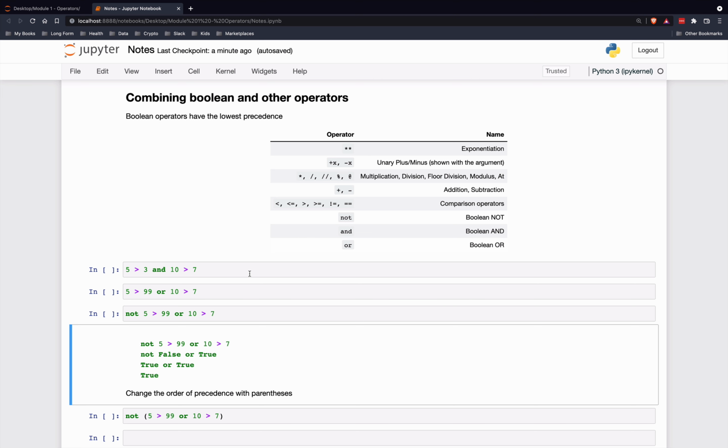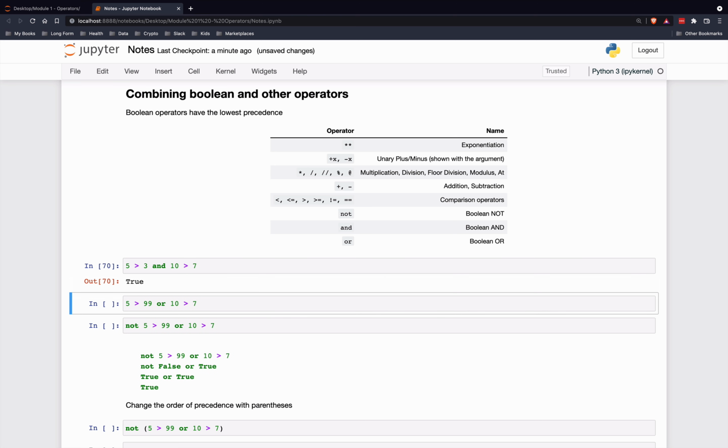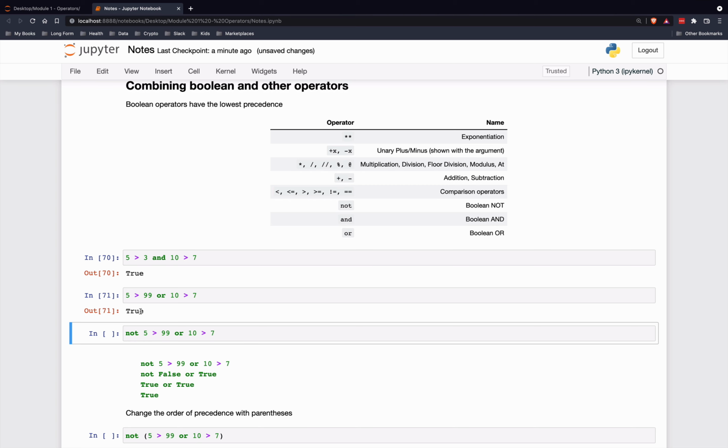Okay, so let's take a look at some examples over here. 5 is greater than 3 and 10 is greater than 7. The comparison operators have higher precedence, so these both evaluate as true. So we have true and true. That means they're both true. Here we have a slightly different expression: 5 is greater than 99 or 10 is greater than 7. 5 is greater than 99 is false. So we have false or 10 is greater than 7, which is true. One of them is true, which means this is true.